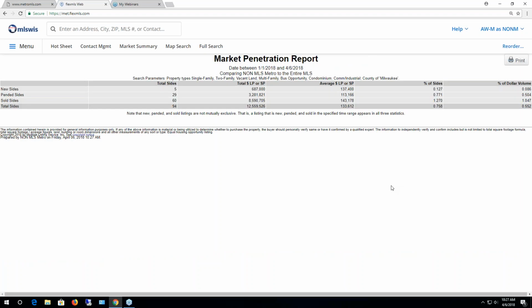Okay, so now it looks a lot different. So this is my production for Milwaukee County for all property types, comparing myself against everybody in the MLS. So I had 5 new sides during that time period, 29 pending sides, 60 sold sides. Total number of sides is 94. So this is my total value, list price or sale price. Total volume there. Average list price or sale price for each.